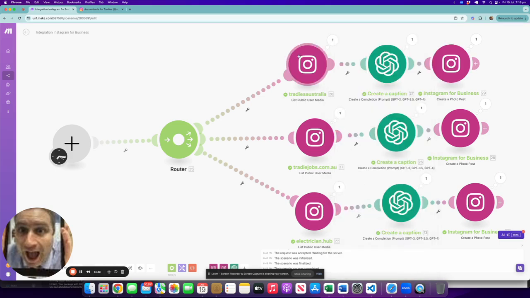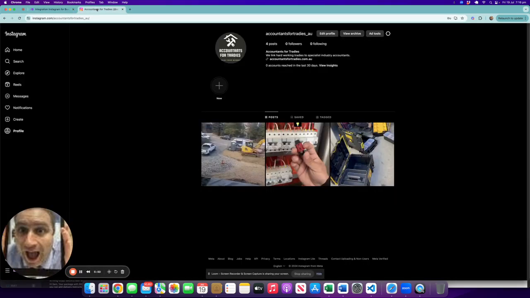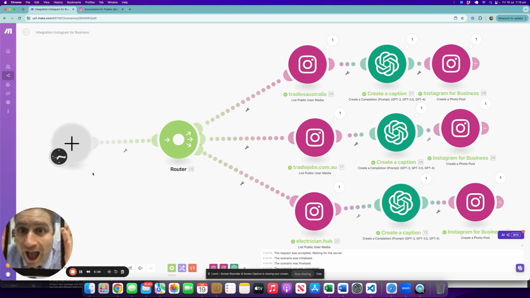Now, basically, we've got one that I've run across the top there. These other ones are the same, except that I have used a different source page for the image, which in this case is tradiejobs.com.au, and in this case is electrician.hub. So before we run it, let's have a look at what we have at the moment. We've got the 3 posts here. We'll see what happens when we run this.